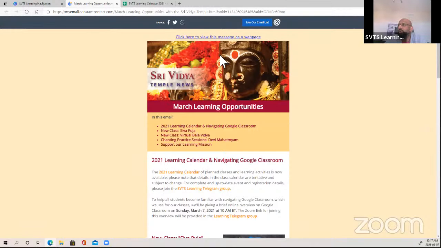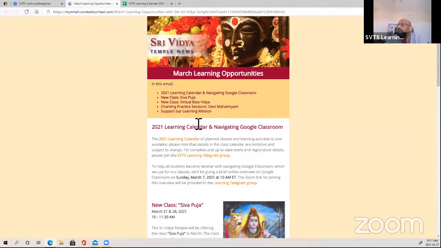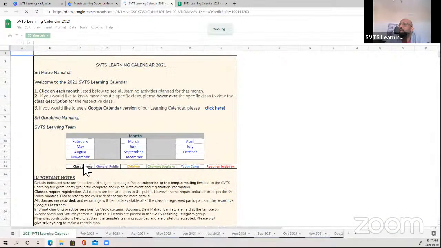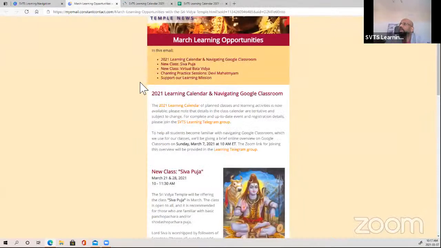Usually our emails will look like this, what you see on the screen. You will see a highlight of what is outlined in the email itself. For example, the 2021 learning calendar was emailed to everyone, and this is the email that was sent out to all our devotees at the temple. If you click on the email, you will see a hyperlink for the 2021 learning calendar, which takes you back to this. If you don't know how to access this, always go back to the email that you received from the temple, and you can access the learning calendar that way.